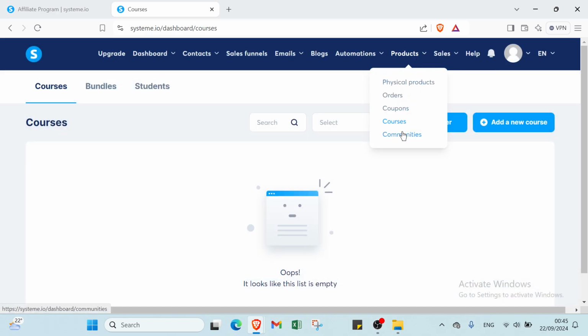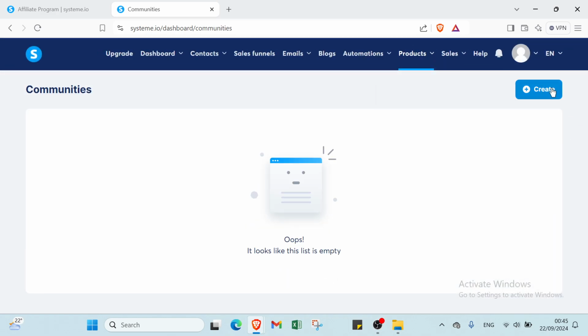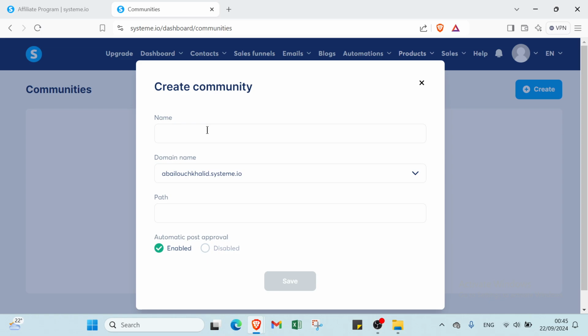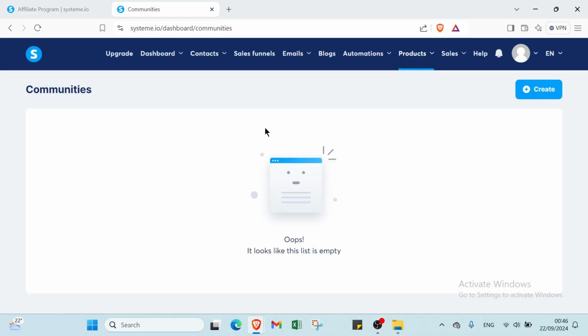If you want to choose communities also, just click over communities and you click over create, then you write your name, your domain name and your path, then you click over disabled or enabled, then you click over save. So this is how you can create your products.